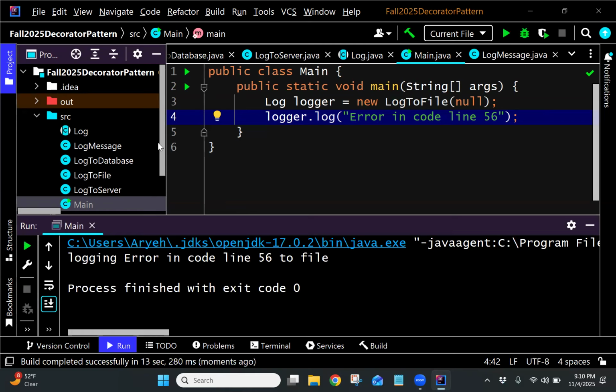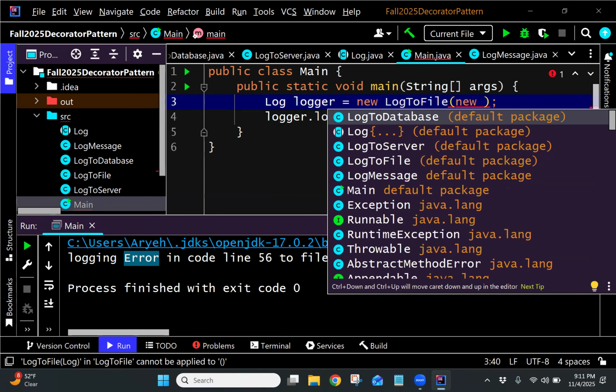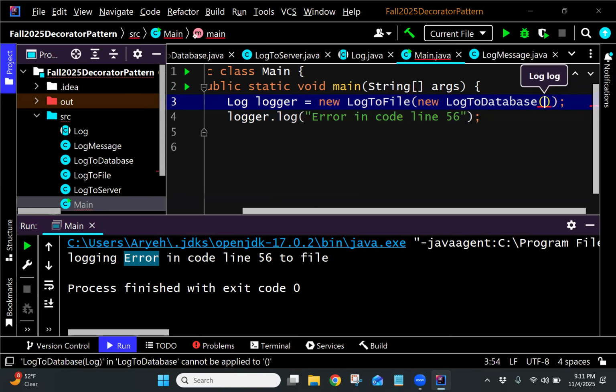So if we run this now, it's only going to log to one location. Right, so here we go. It did log to the file, this message. Now, let's say we want to log not just to a file, we want to also log to a database. So all we have to do is create another logger that gets called before this logger. So over here, we just pass in a new log to database object, which has nothing in front of it.